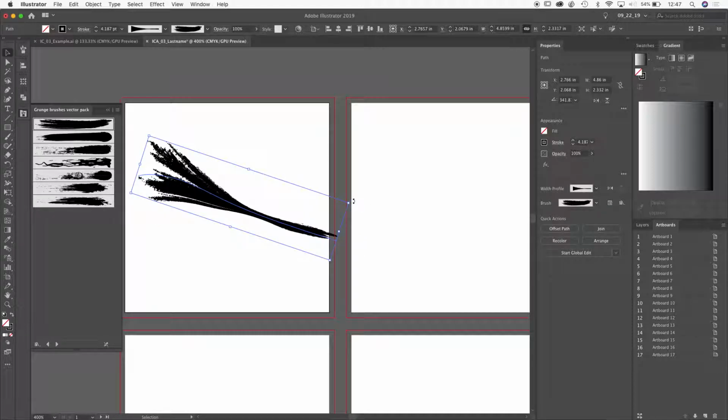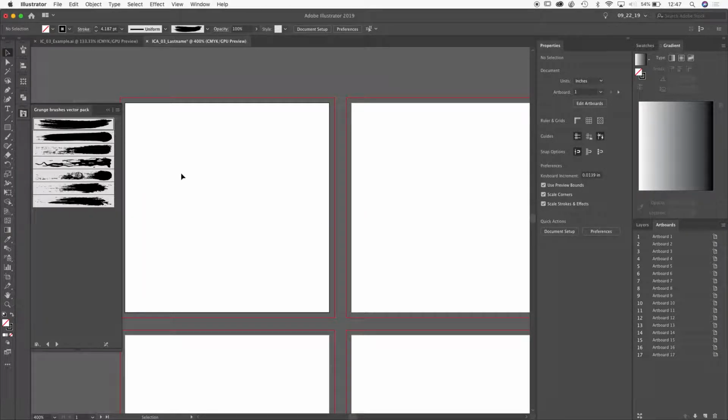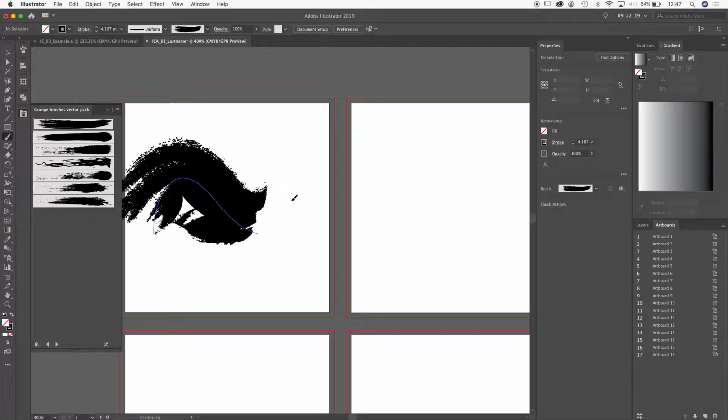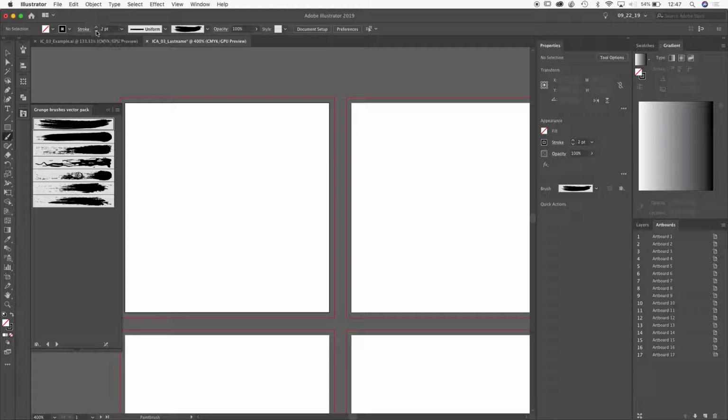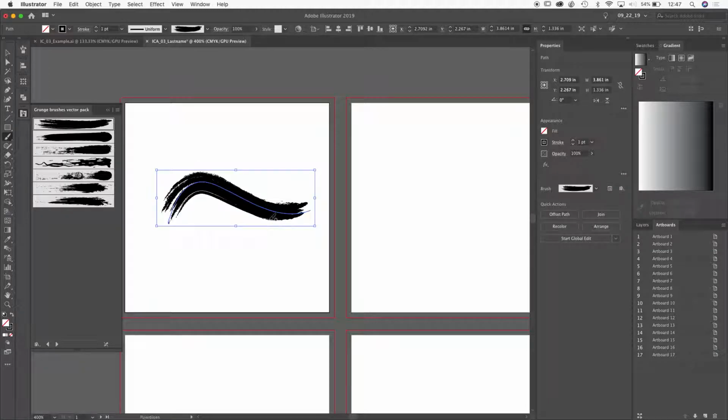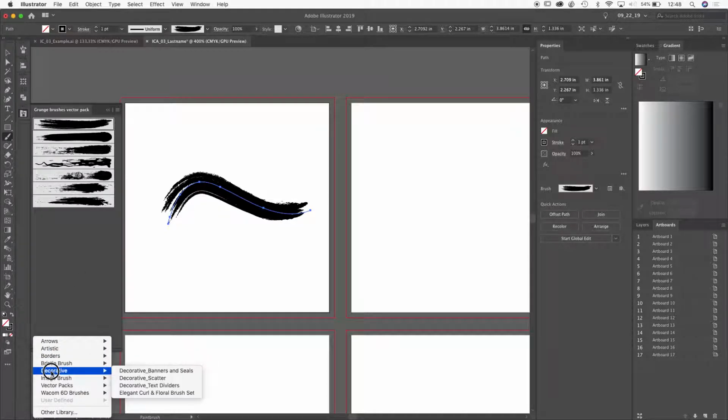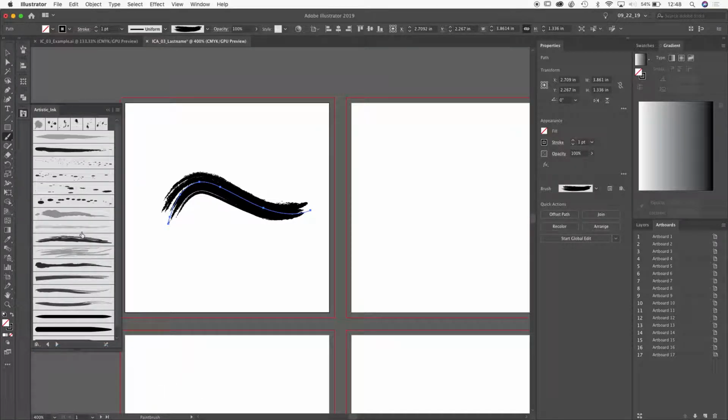The other thing that's really cool about the brush is, say you don't like this quality. Keep the stroke to 1 point. Okay, so say you don't like this quality and you want to have a different texture. Well, all you have to do is just highlight your path, open up another library. Let's try Artistic Ink. And now you can just change the line quality by selecting another texture.